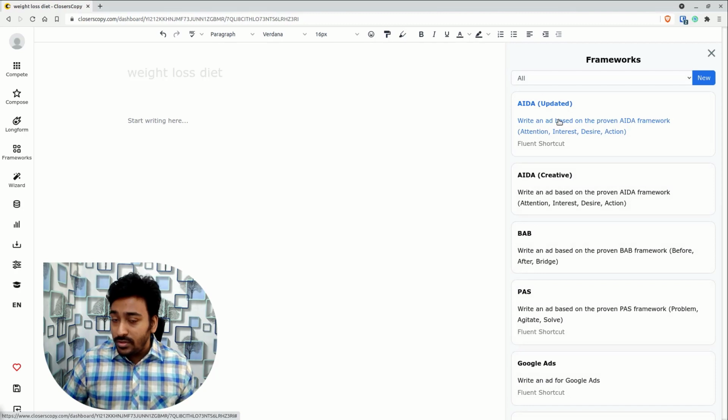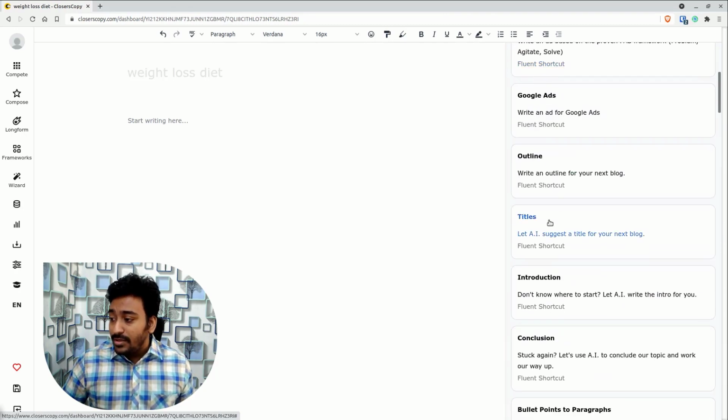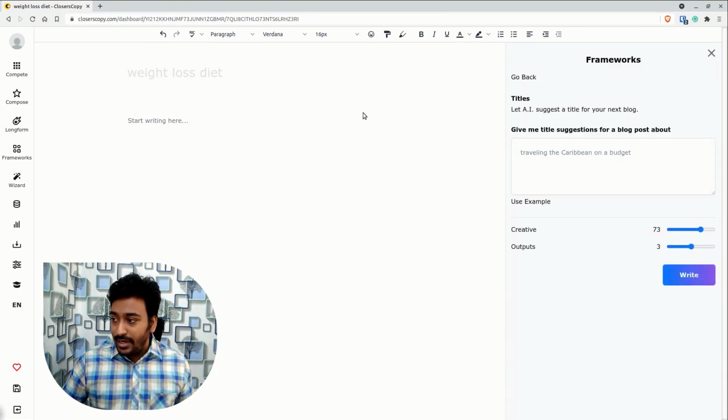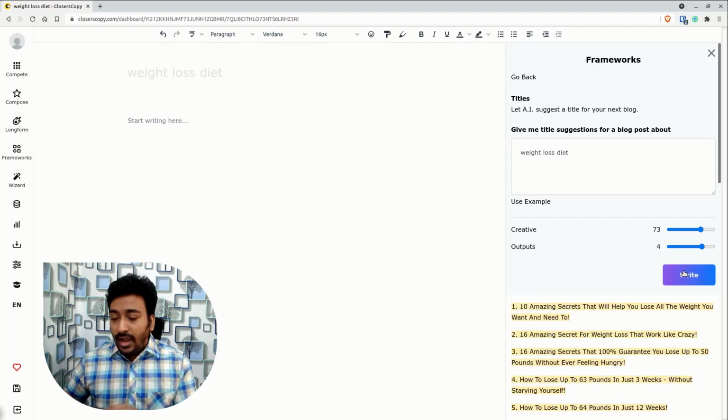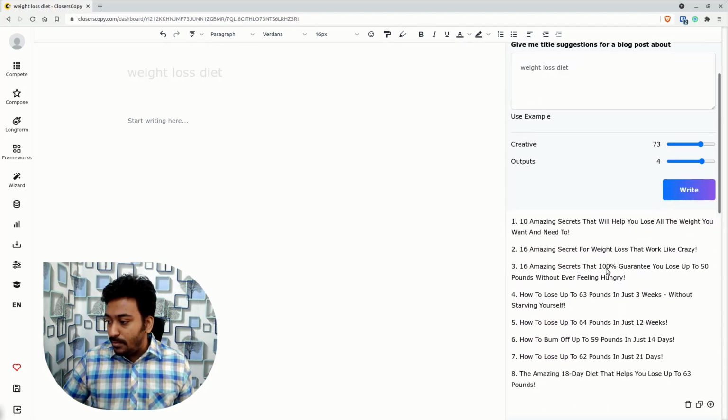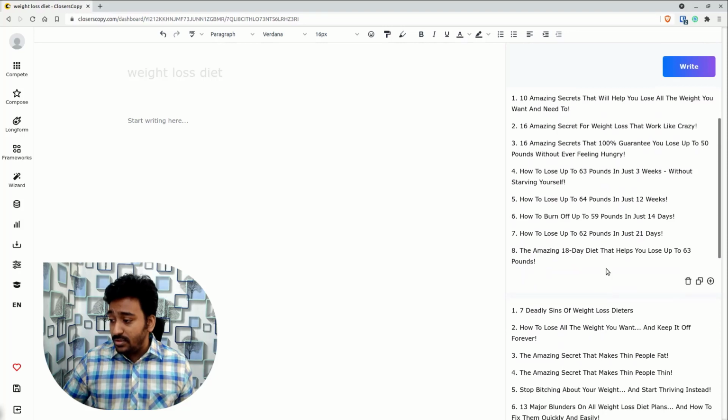In this case, first I'm going to create some titles for weight loss diet. So I can click on something and give the keyword here, for example weight loss diet, and obviously I have the option to control the output and also creativity. Let me keep it on 4 and click on write. Now ideally I'm asking CloserCopy to just focus on the keyword I've just entered and give me some title suggestions. You can see these are the title suggestions I'm getting.